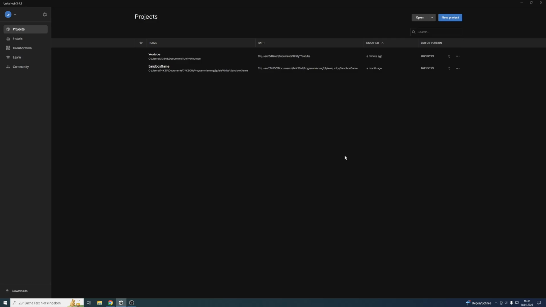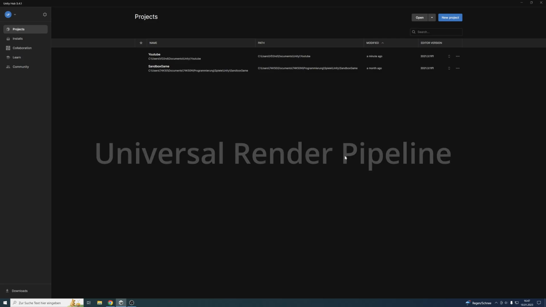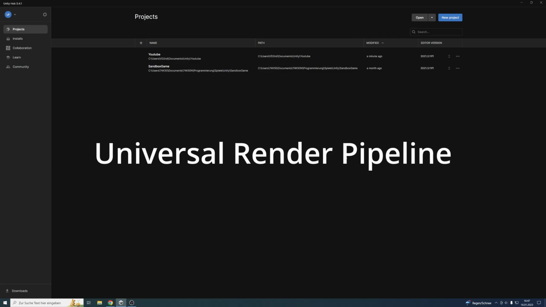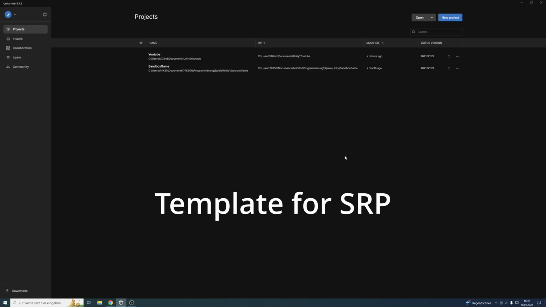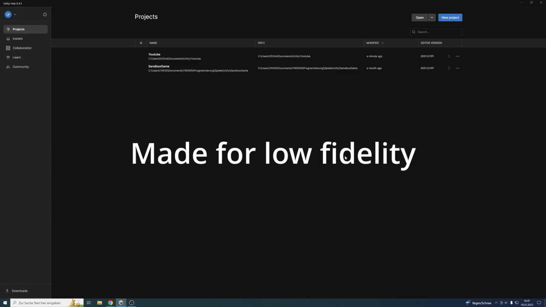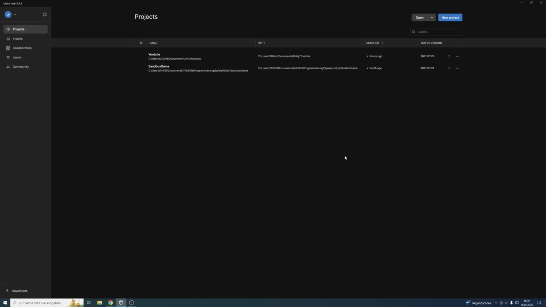So what is URP? URP stands for Universal Render Pipeline and it's basically just a template for Unity's Scriptable Render Pipeline. URP is made for compatibility, so it should run on every device that Unity supports. Whereas the big brother HDRP, or High Definition Render Pipeline, if you max it out, is more aimed towards high-end graphics for high-end devices.